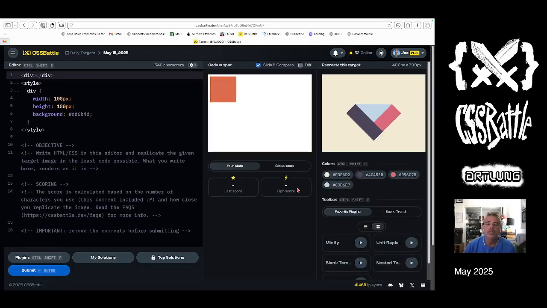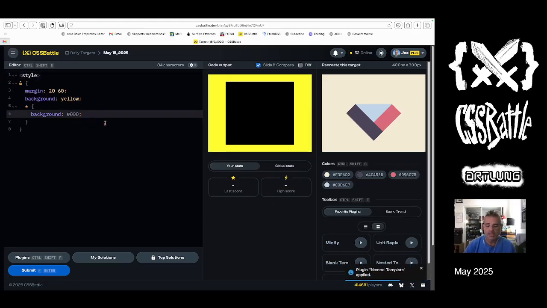Oh, ho, ho. Okay. So what is this shape? Oh, yeah. I kind of love it. I'm kind of scared of it. Can I do the nested template and rotate the body tag 45 degrees? That's the question that I have today, and I don't know the answer.